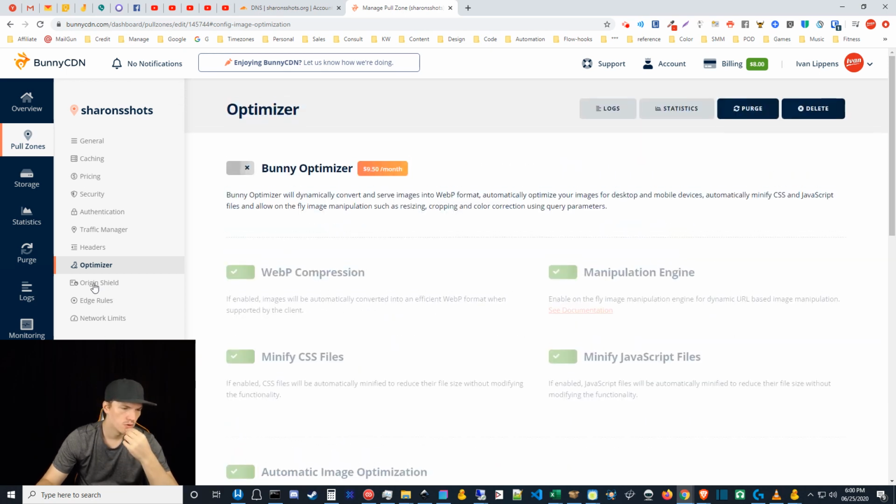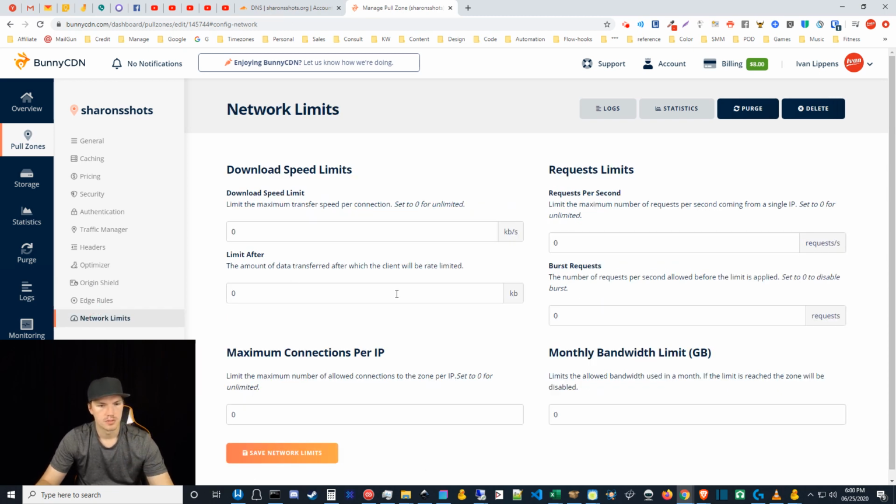This origin shield is pretty new. I'm not really familiar with that. And then here we've got network limits. This is the area where you can limit a particular pull zone to a certain amount of gigabytes. So if you had different packages with different data use, you could ensure that specific clients are not using a ton of data unexpectedly. You're able to keep clients within the budget of the retainer that you're charging them. So I thought that was pretty cool.